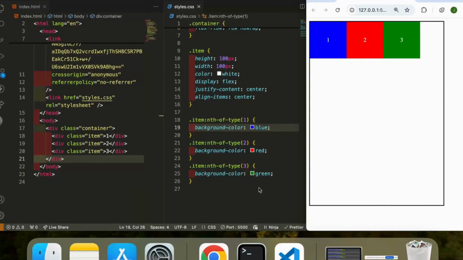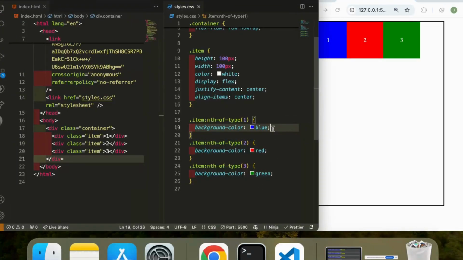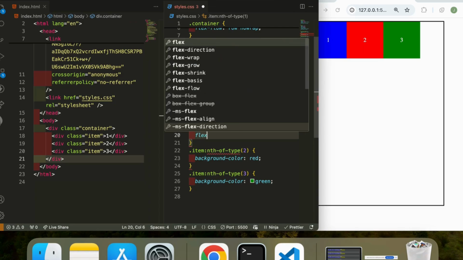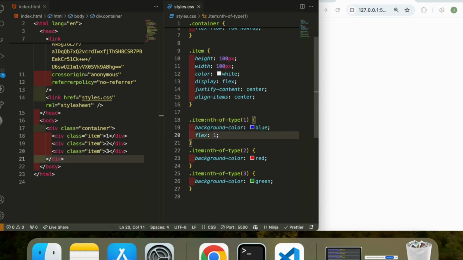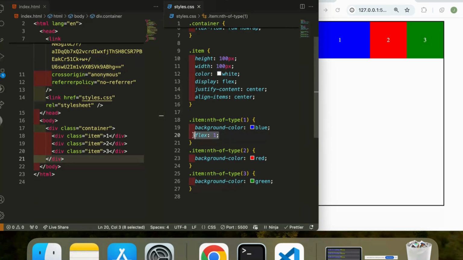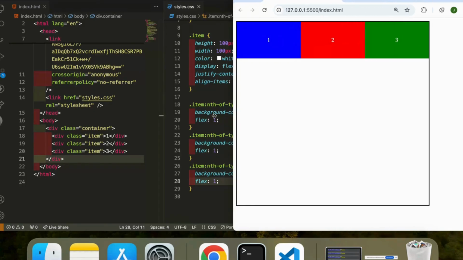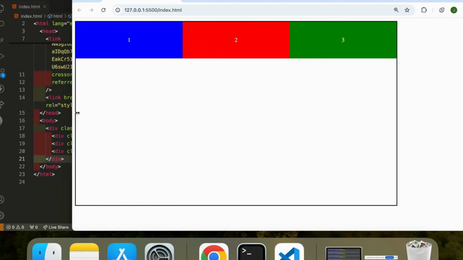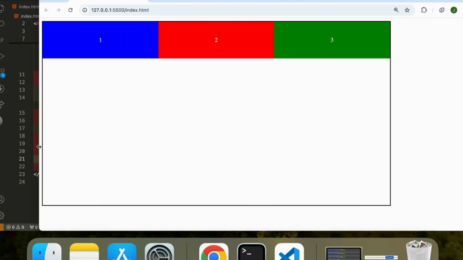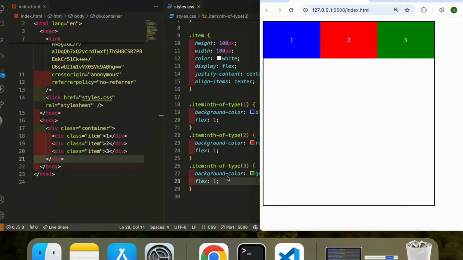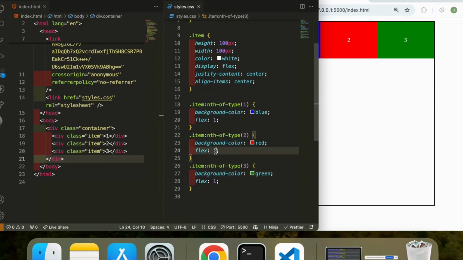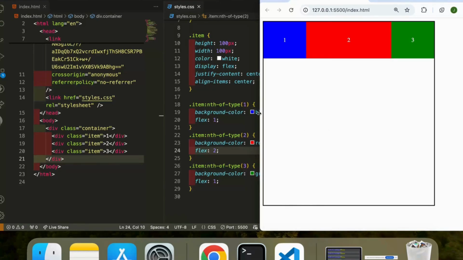Let's now use the flex property on the items. So if we add flex 1, if we add all this to each item, they all grow proportionally the same. So if we extend it, they all stay the same size. Now if I add flex 2 to the red, it grows twice as much.